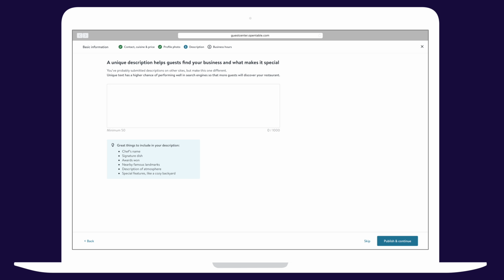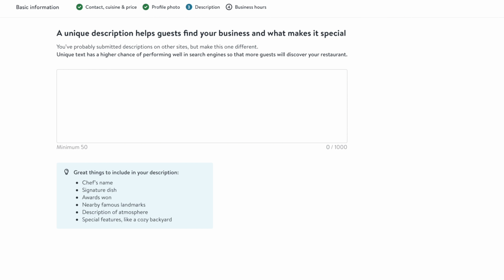Here's an example of a not great description. OpenTable Cafe is open and accepting reservations. Come check us out. We've got great views of the water and downtown. Also, the chef is pretty dang good. This could be any restaurant. Nothing stands out or is unique.